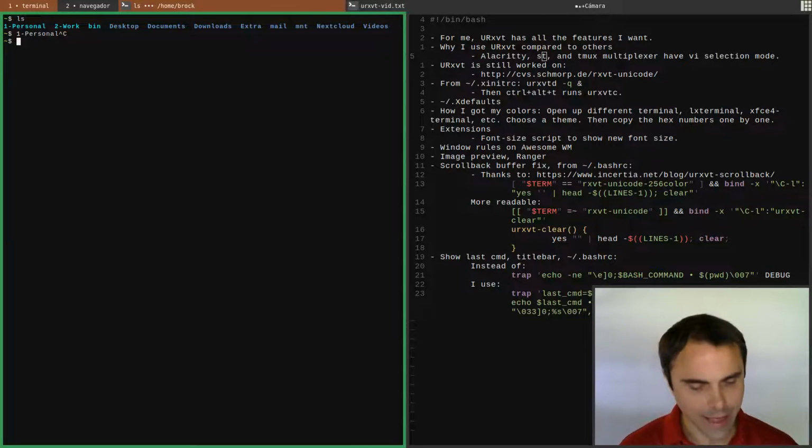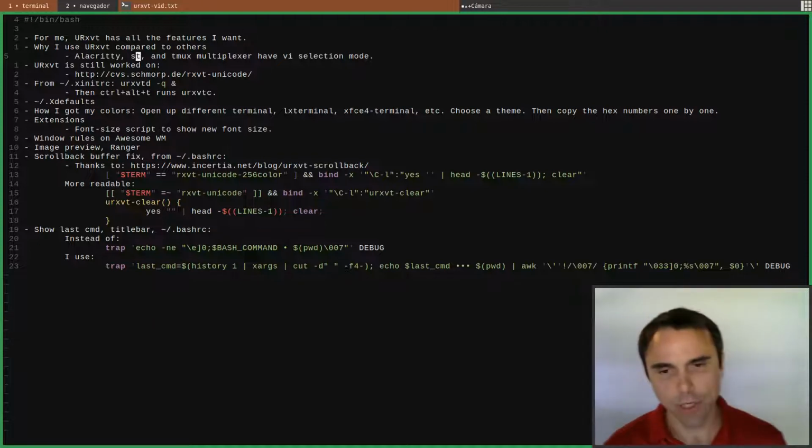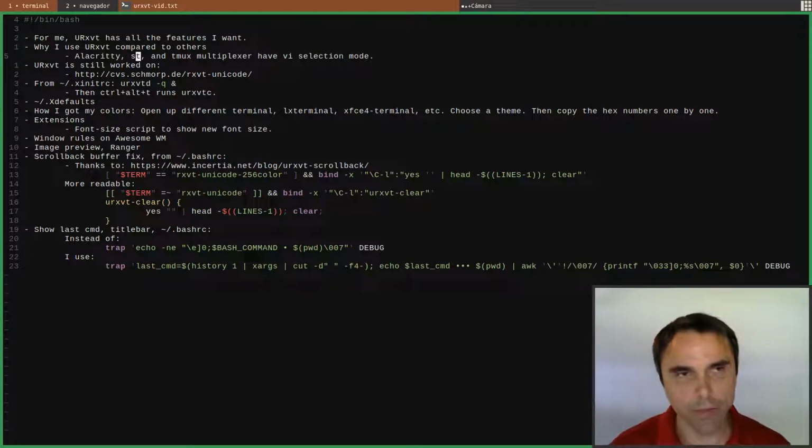So that is what I absolutely love. To me, it drives me crazy. I'm on the command line and it's supposed to be keyboard only. And then suddenly I have to reach for the mouse to select something and copy and paste it.